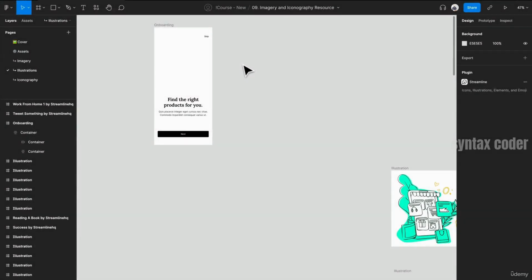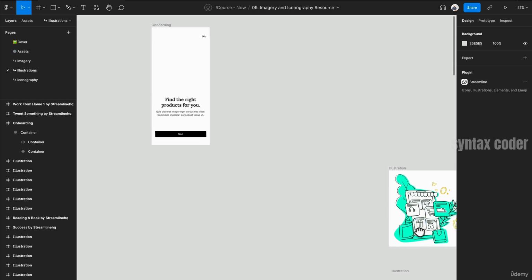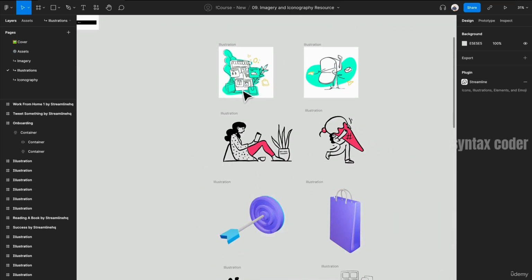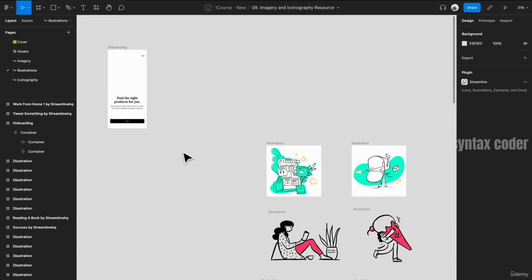Hey everyone, we are going to be using some illustrations. You can use the illustrations that we have here, or you can find some new ones with the new plugins that we have, like Streamline or Blush or Illustrations. Those Figma plugins are really cool.